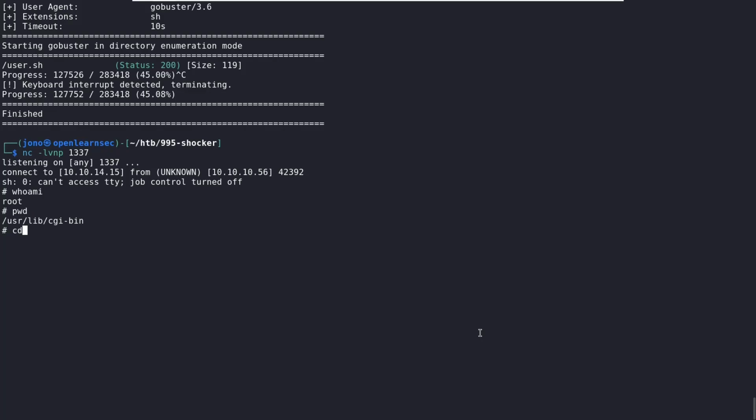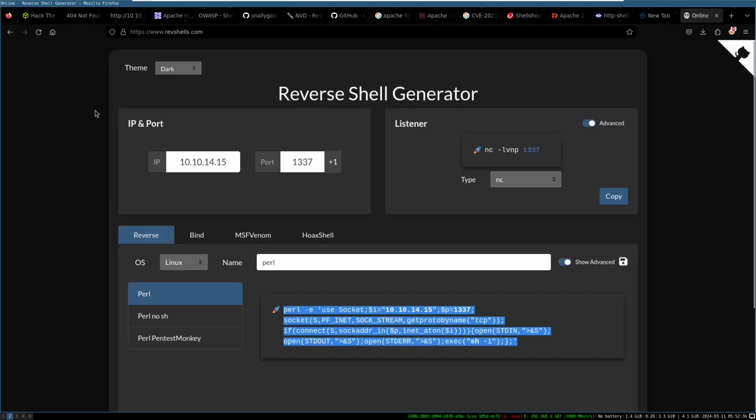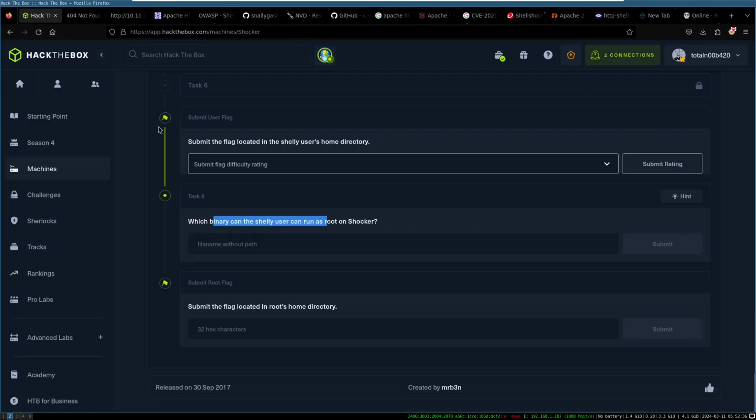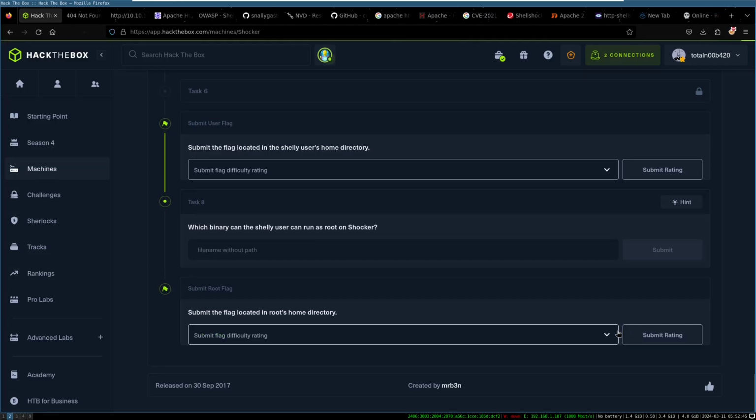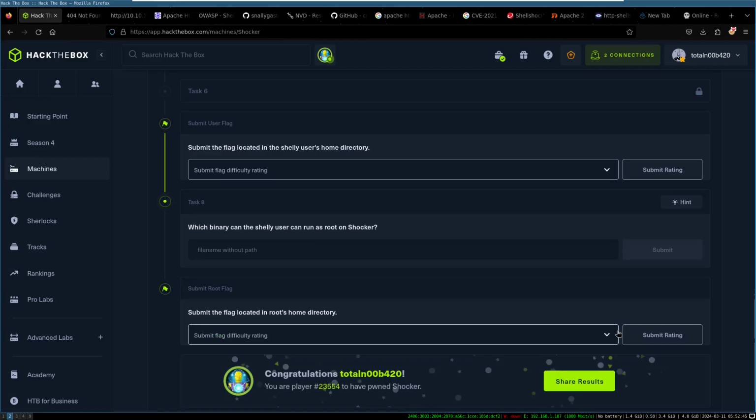Where am I? CGI bin. Let's go to root. Let's cat root.txt. And let's copy the flag. Let's go in here and let's stick it in there and done. Cool. Okay, so quick recap.